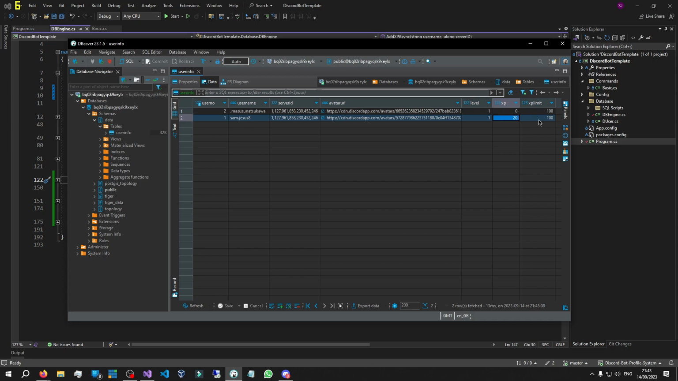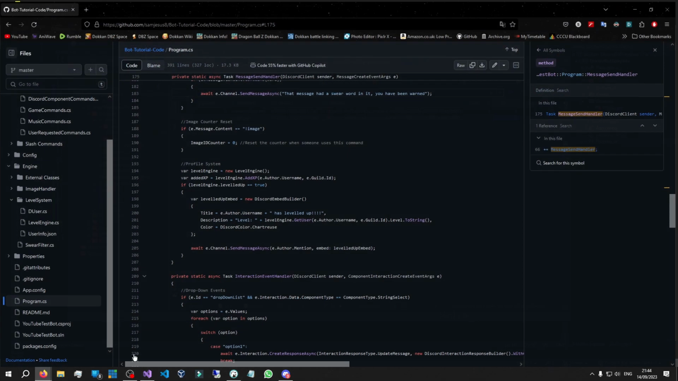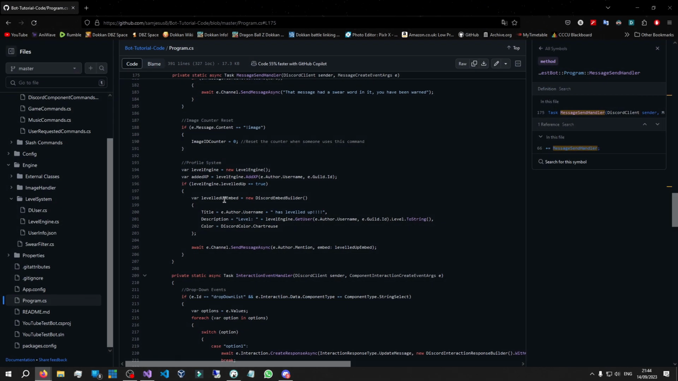So what should happen here is that level gets incremented by 1, our XP gets set to 0, and then our XP limit should change. When we level up, let's send a notification message saying that this user leveled up, just like we did in our previous code. So let's see what we're doing here. Yeah, we're sending a level up embed saying that this user has leveled up, and then let's say what their level is, etc.